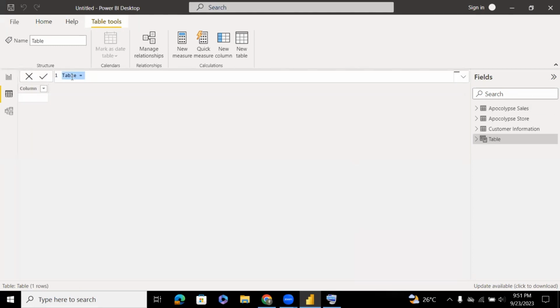New table, then put in the table name. The table name I'm going to create is Dates. I'm going to create a date table. Then I'll put in select column, because that's what I'm going to use to select another column from another table. I want to select a column from my Apocalypse table, which is the date table.